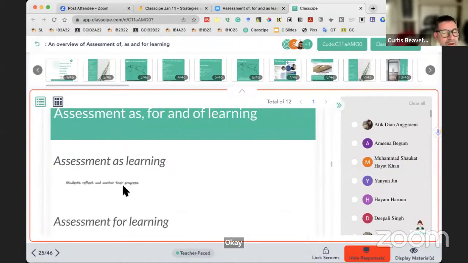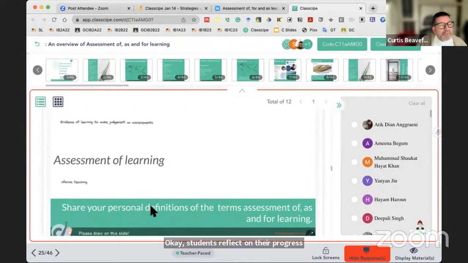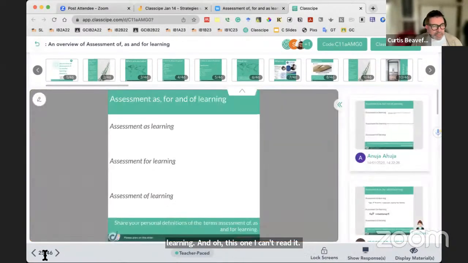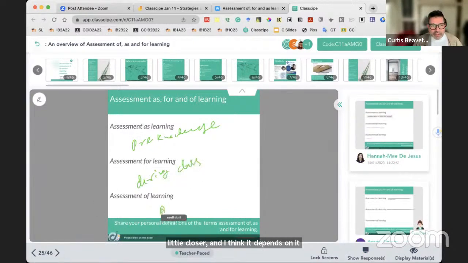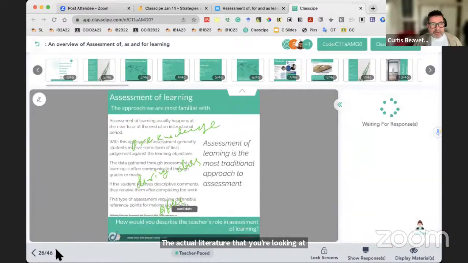Okay. Students reflect on their progress, evidence of learning, and oh, this one's too small, I can't read it. Okay, so I'm going to close this one down for a sec. I think that by the sounds of the conversations in the group, assessment of learning is the most traditional one, and I think most people had that sorted out. That these two, the distinction is a little closer, and I think it depends on the actual literature that you're looking at. So let's take a closer look here.